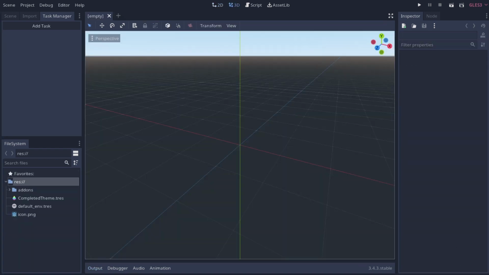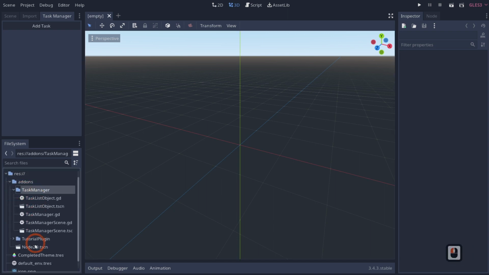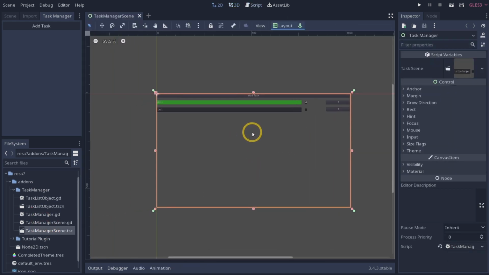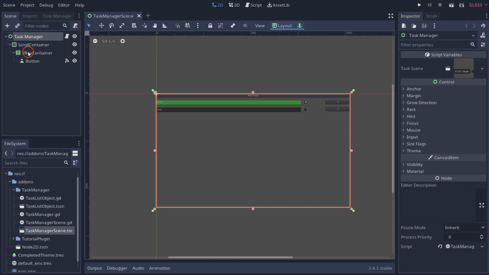So I completely forgot to show you guys how to do a pop-up in your plugin. So what I'm going to do is go ahead and show you guys how to do that. So we'll come over here and bring down our task manager, and we will go ahead and go to our task manager scene here.